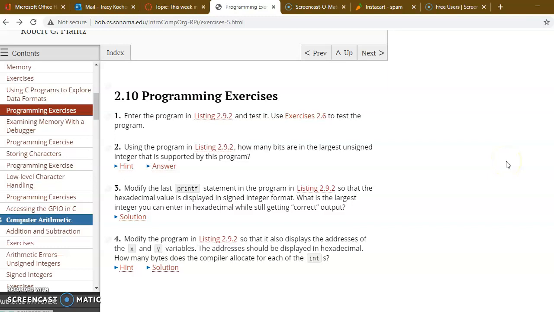To submit this project, I need to see your C program or at least screenshots. You can share the link, but I also need to know that you used these values to test it. You could show me screenshots of that, or you could describe what happened, what answers, what results you got.